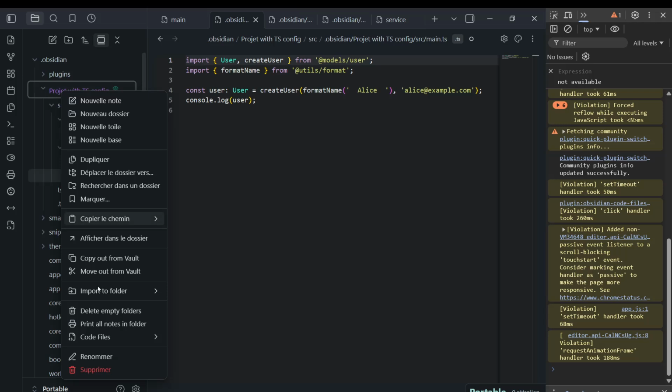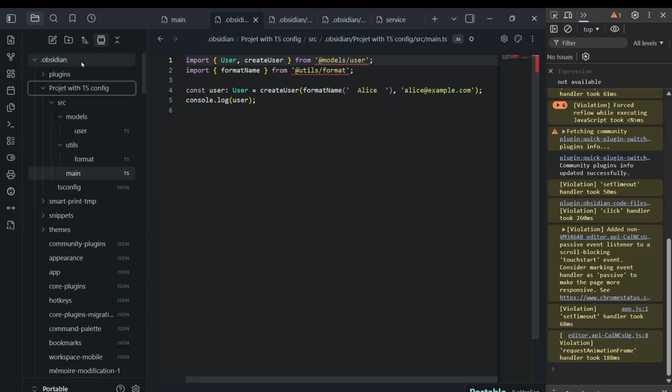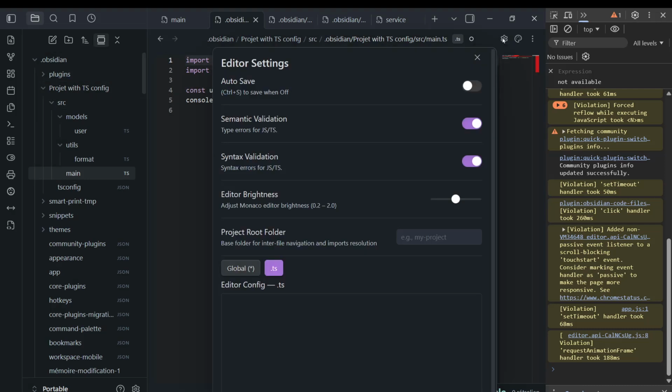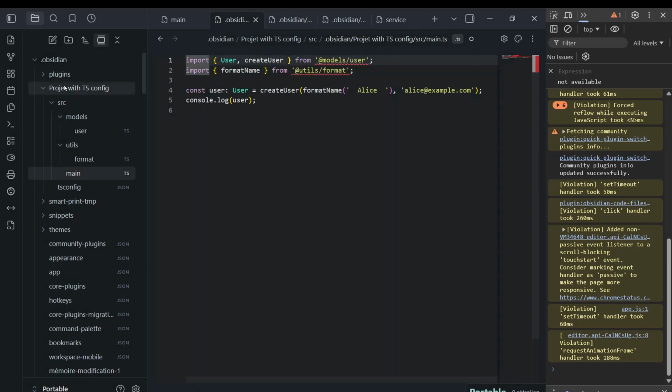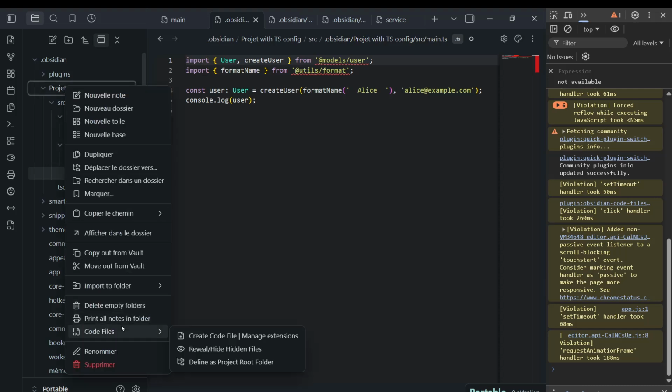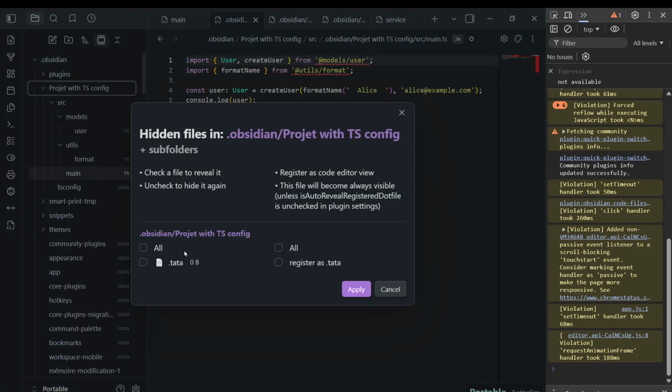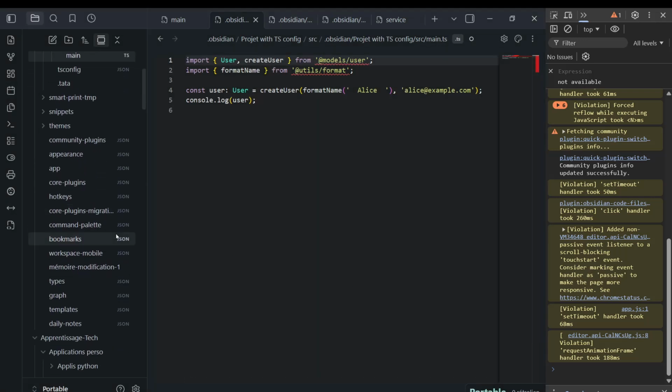And I can, of course, clear the project. So everything now has disappeared and it is not a project anymore. And you can see this has disappeared too. So I will just reveal. Okay.